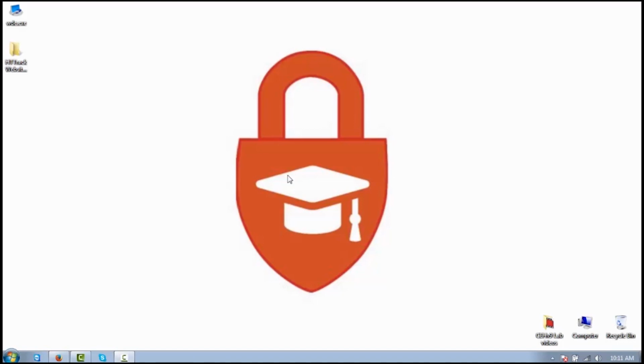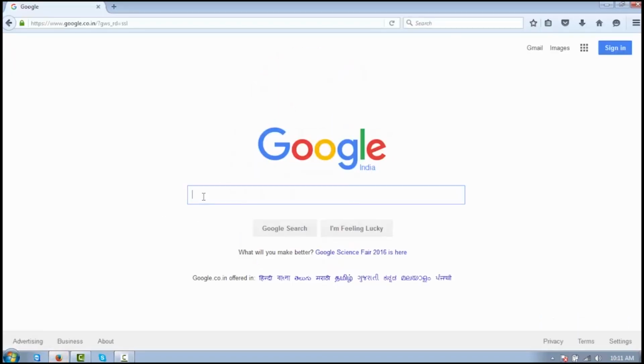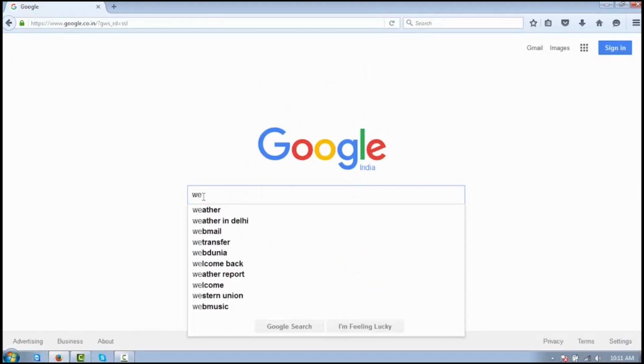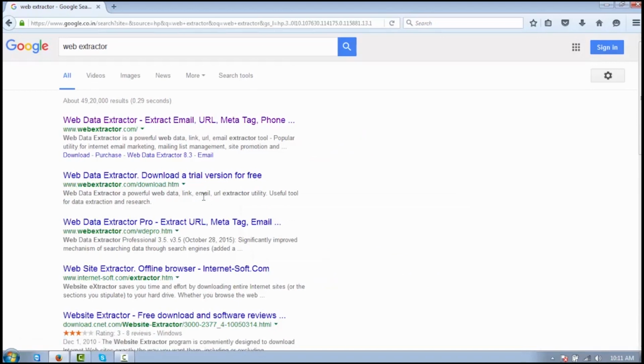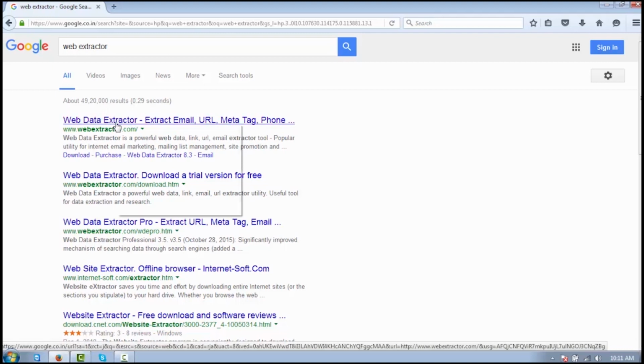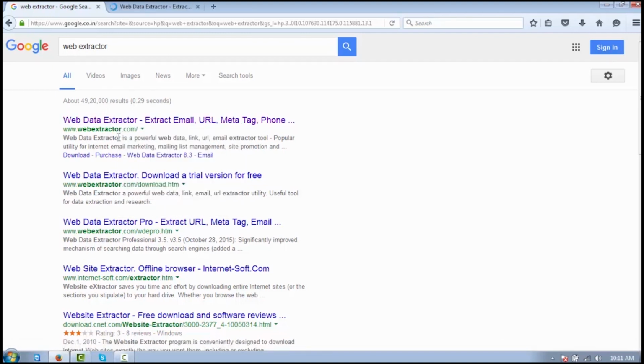So for those of you who don't know, Web Data Extractor is a tool which will basically let you extract information about a company, and it is a software tool. That is, it's not web-based. You have to download the tool and then work with it, and it'll let you search different things on a particular company. So let's start with Google and just type in Web Data Extractor.